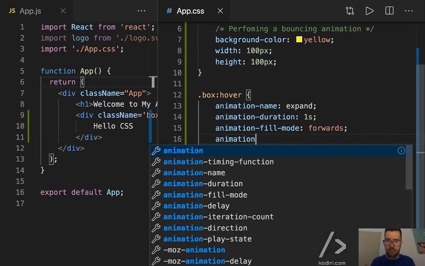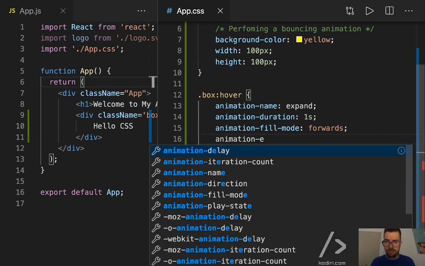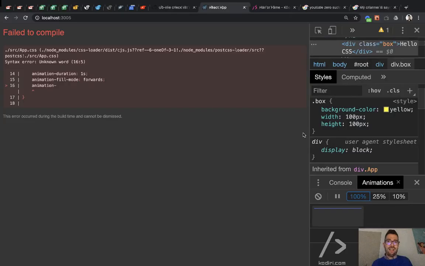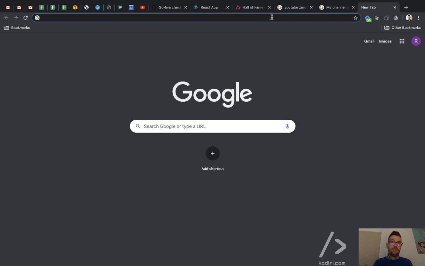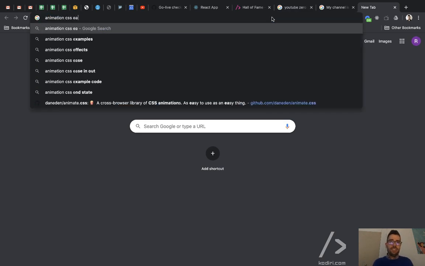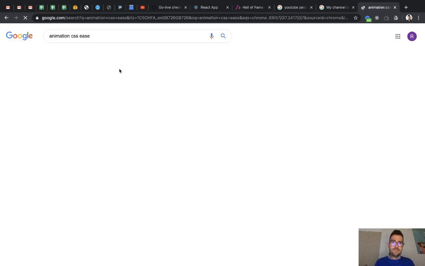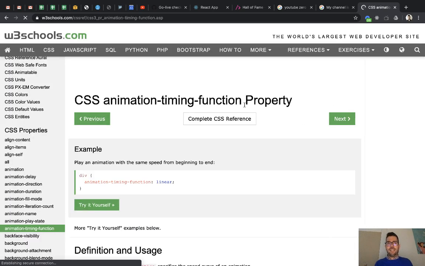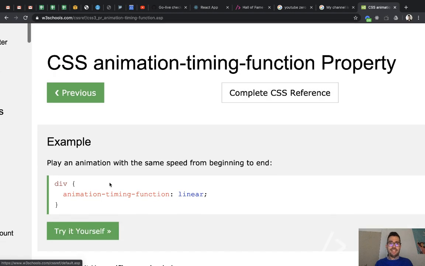It's animation, one of these. Let me go to Google, guys. I don't remember that one. So animation CSS is animation timing. That's the name of the property according to our friend W3 Schools. That's it. Yeah. Animation timing function.